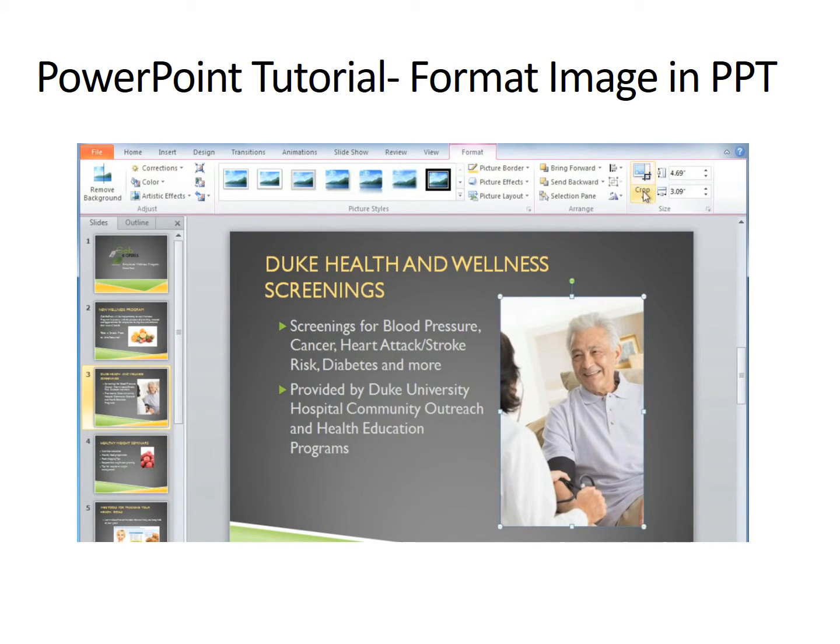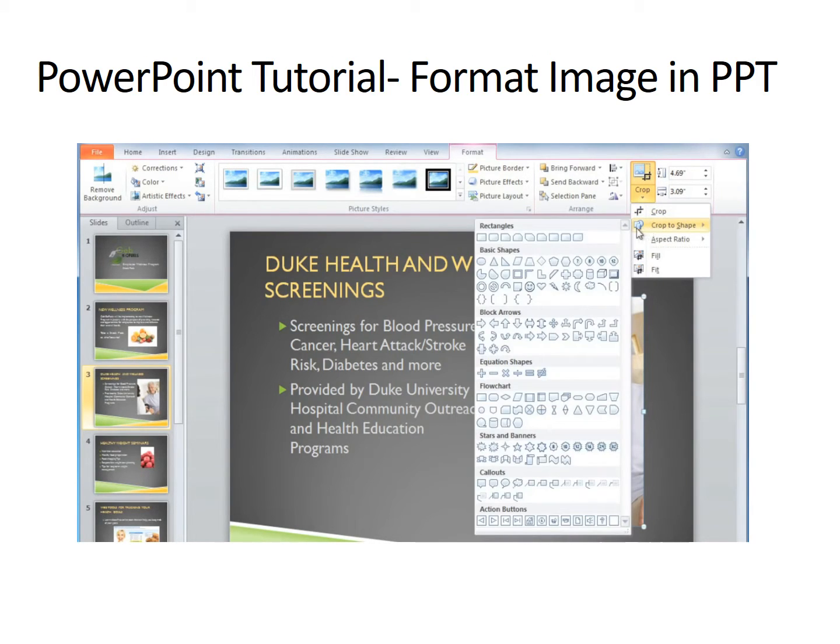Just below that is a drop-down arrow, and if you go to Crop to Shape, you can choose what shape you want your picture to be. I'd like the picture to have rounded corners, so I'll go with the rounded rectangle.